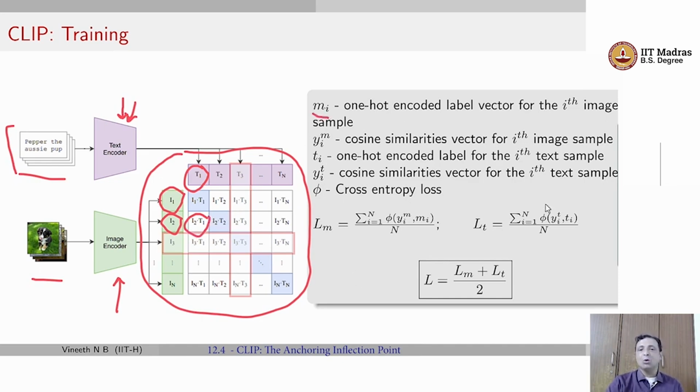If mi was a one hot encoded label vector for the ith image, you could now imagine that mi is something like 1, 0, 0, and so on, 0 all the way for the total number of image samples or text embeddings. yim is the cosine similarity vector for the ith image sample. So this topmost row here could be yim.